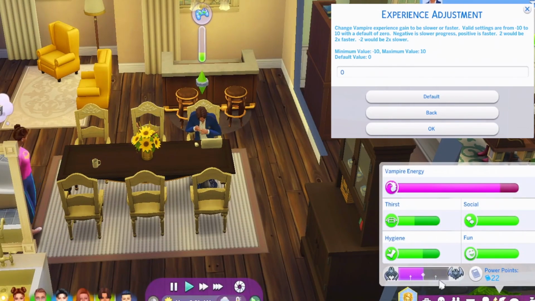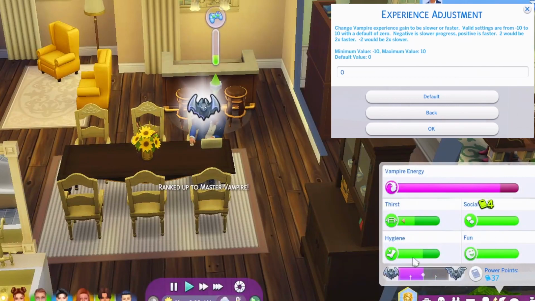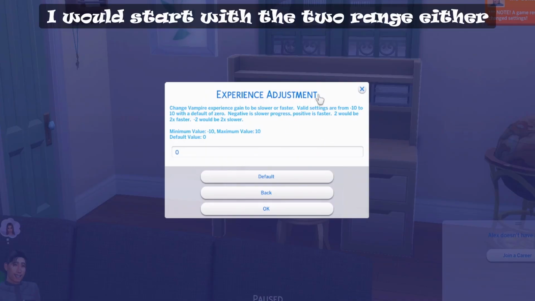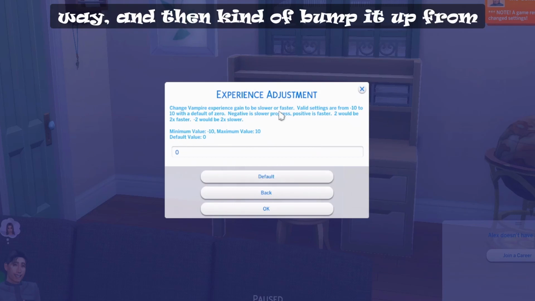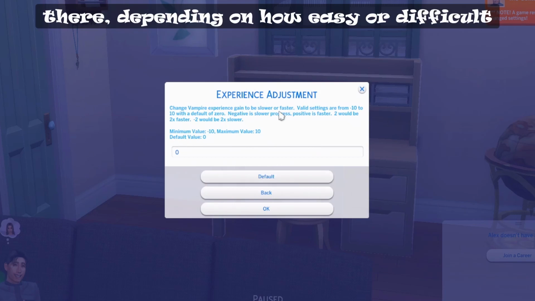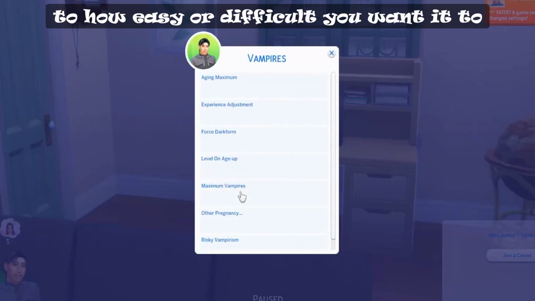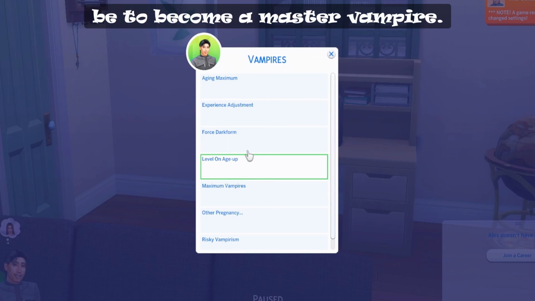Some people have different experiences as far as how easy or difficult they find it gaining vampire experience. I would start with the 2 range either way, and then kind of bump it up from there, depending on how easy or difficult you want your game to be. I left it at 0, but it's up to you as to how easy or difficult you want it to be to become a master vampire.